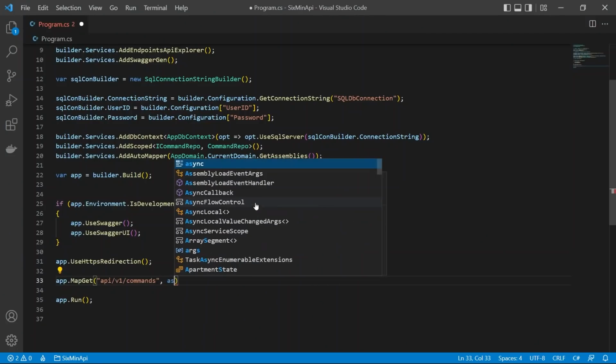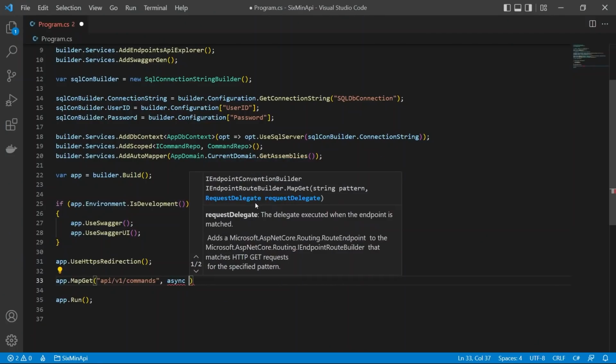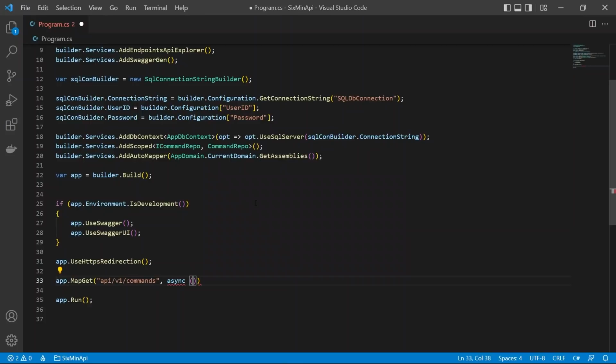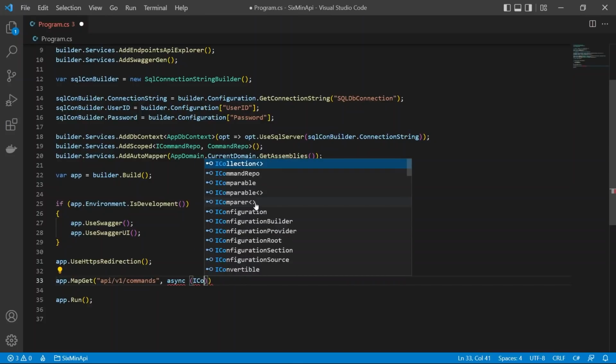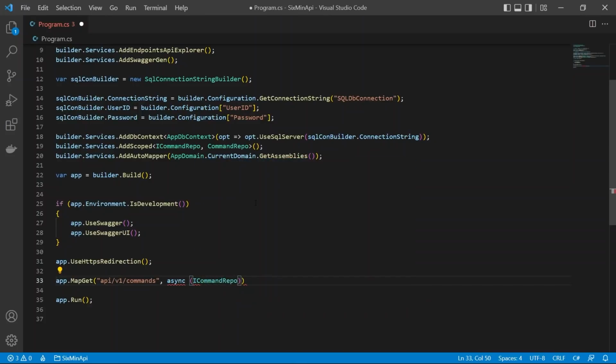So we'll specify it as being async, and then we put in our dependencies. The first one we'll put in is an ICommandRepo. So we're asking our dependency injection container for an ICommandRepo, and we'll be given our concrete class that we registered up here, CommandRepo, but we'll call that repo.